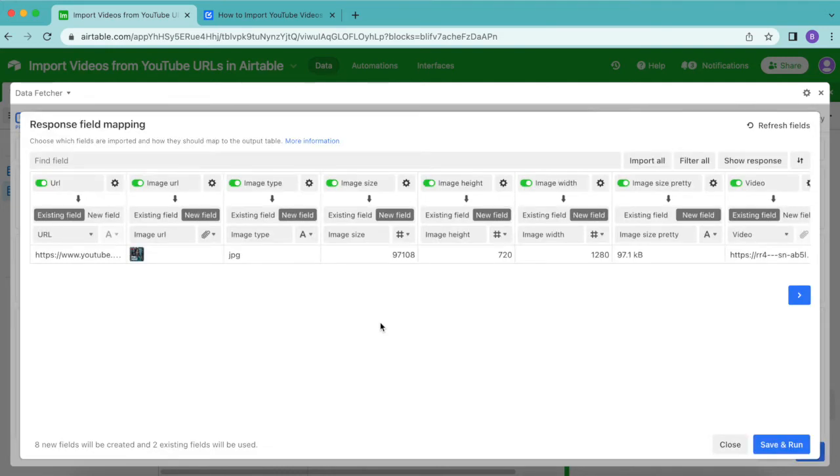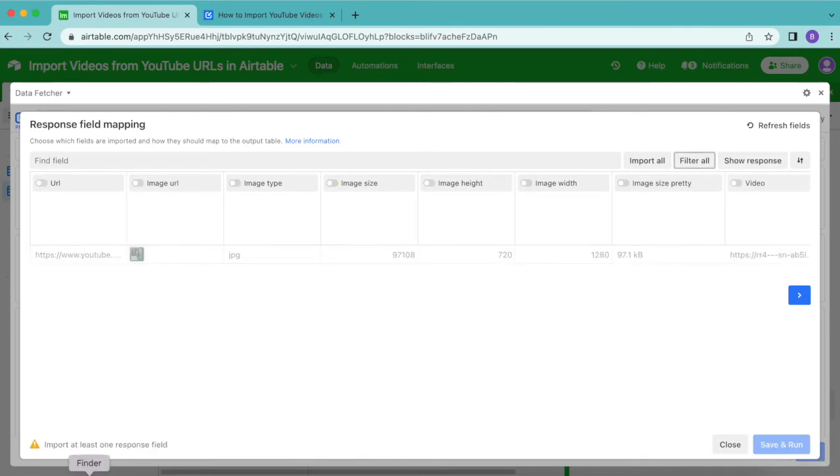Now the response field mapping will open. This is where you can select which fields you'd like to have included into your Airtable base. So as you can see, these are all currently turned on. You have these little green toggles that you can turn to gray. Nice and simple, that turns them off just by clicking that button. Or you can simply select filter all to turn them all off. Then you can choose the ones that you'd like to have included in your Airtable base.